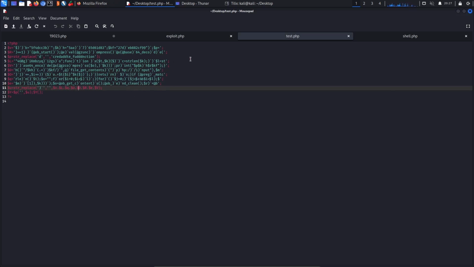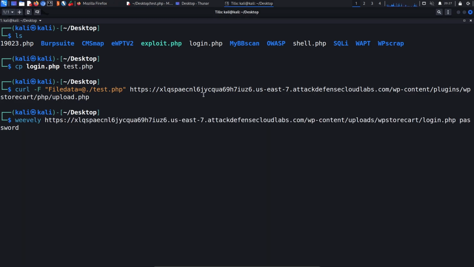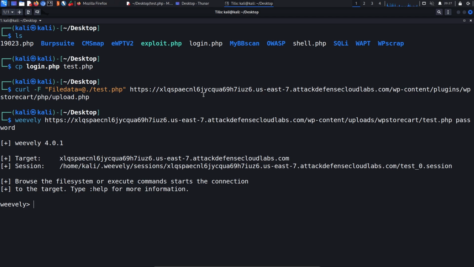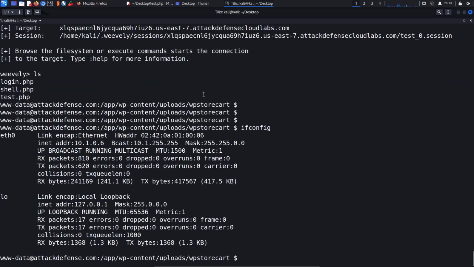So it would pretty much be the same process in terms of connecting. We would just say weevely connect there, and we would change this to test.php. There we are, and we get the session. I can just type in ls, and that'll start the connection, and we now get a proper session. So if I say ifconfig, there we are. Working perfectly. So you can use both techniques.